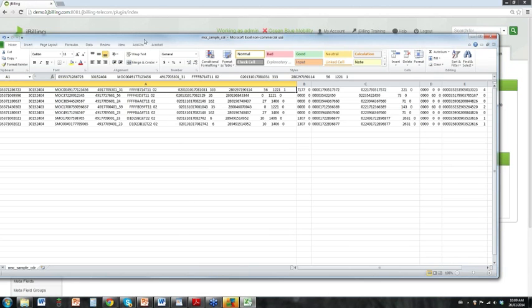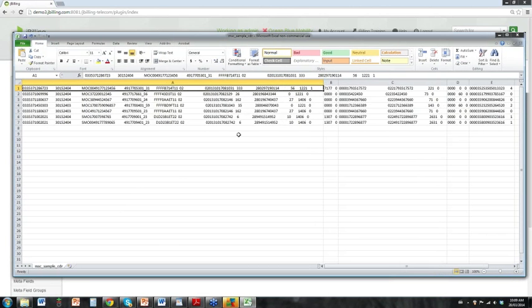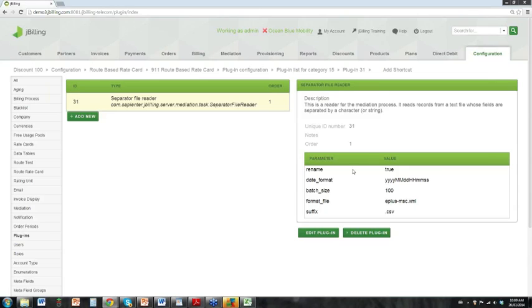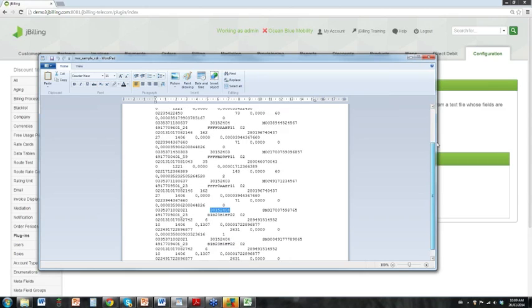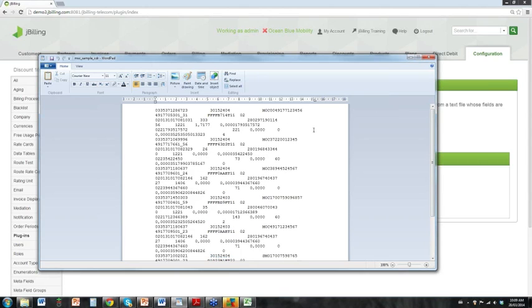Here is an example of CDRs that I will be processing in just a few moments. We need to know what the date format is, for example. The reason being that if the date format is incorrect in the CDR, the system will not be able to process that correctly. So I've actually also pulled that same CDR out in a different format. This is just a WordPad file.